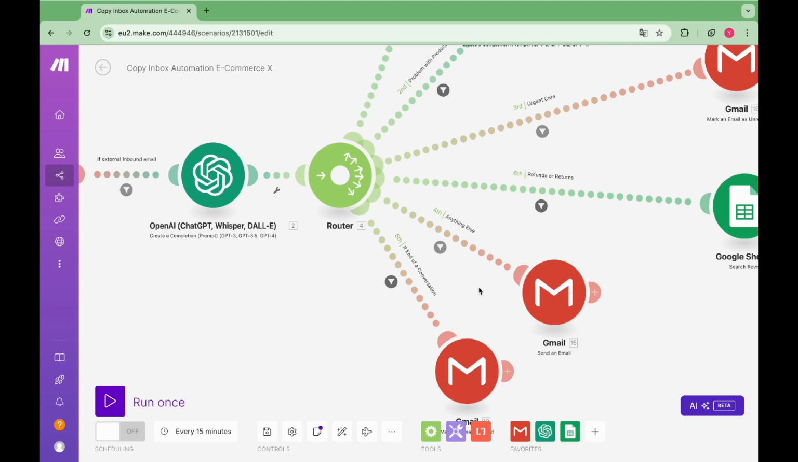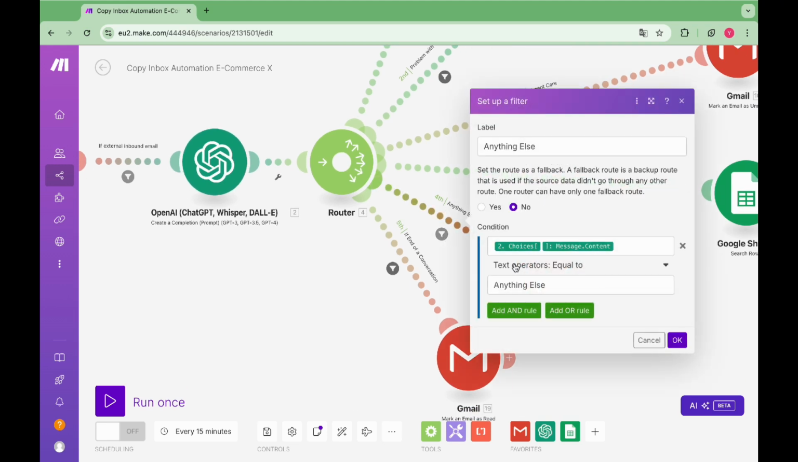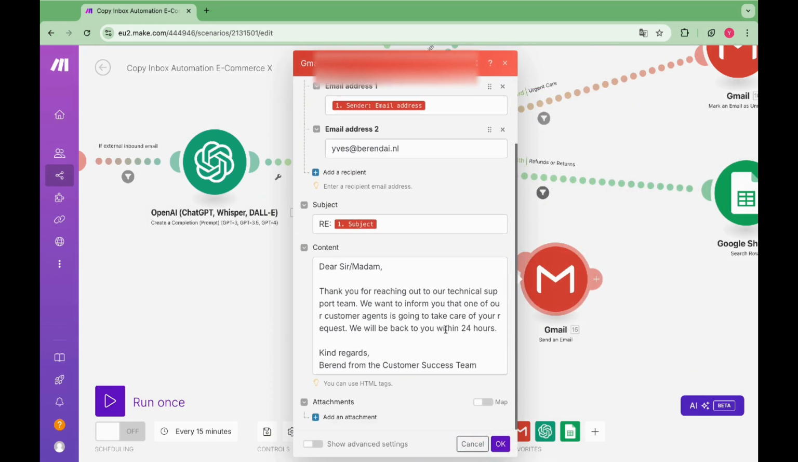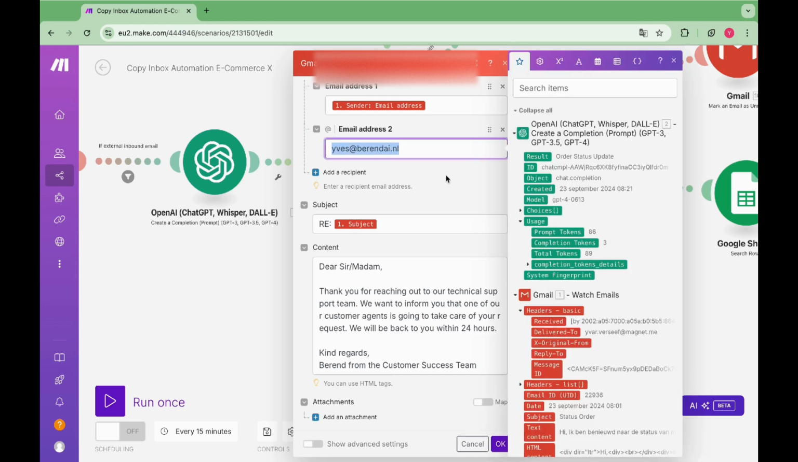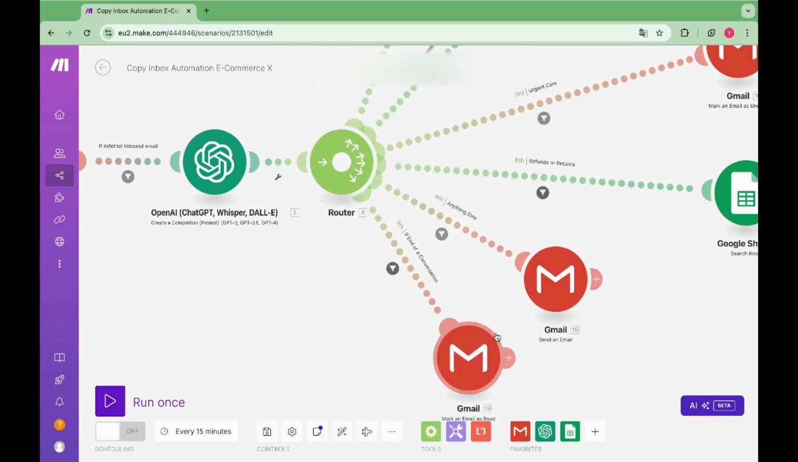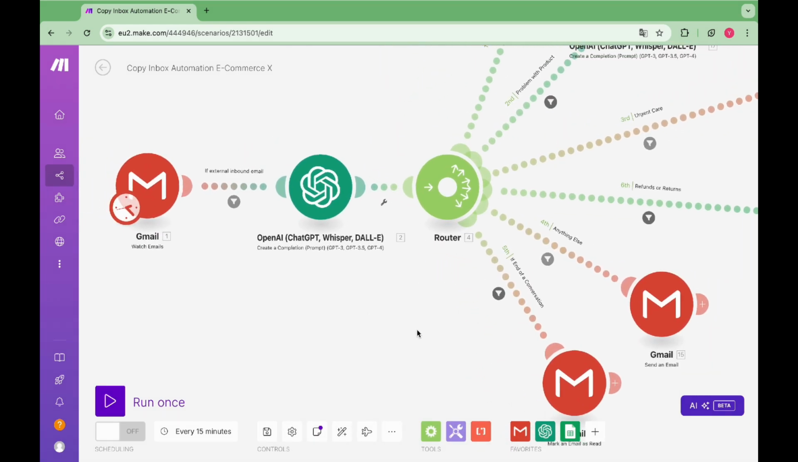The fifth and the sixth workflow are easier. If ChatGPT categorizes the inbound email as anything else, I will reply with an email saying that the customer agent will reach out to them in 24 hours. And here you can add your own email address so that you will be receiving your own outgoing email. And in this way, my client knows that she has to follow up on it herself.